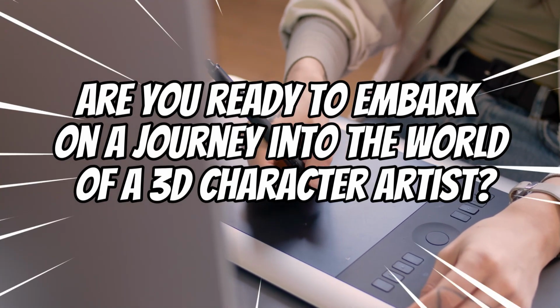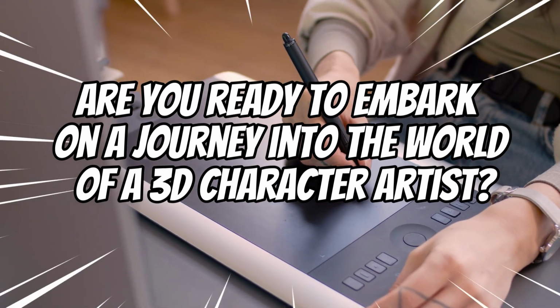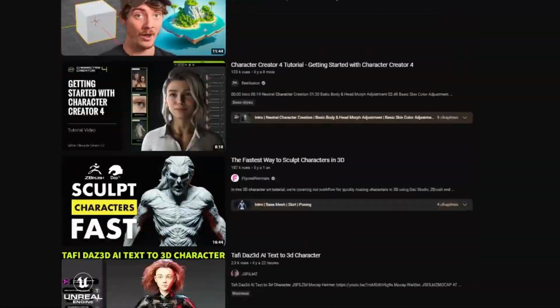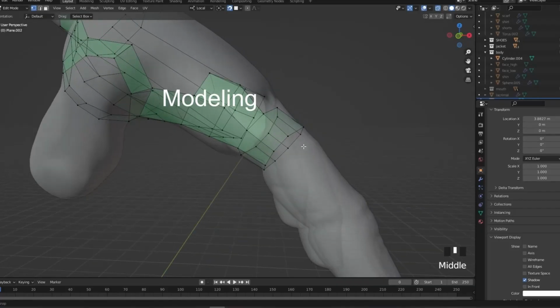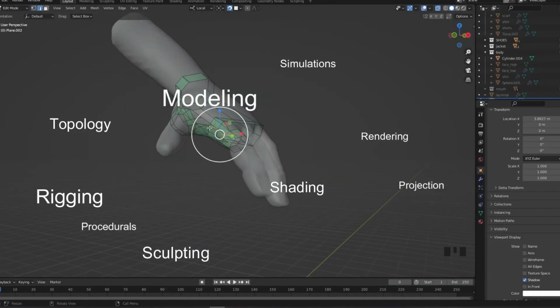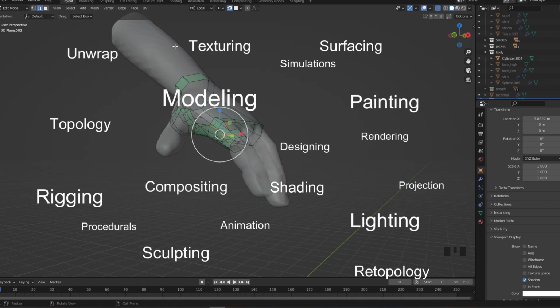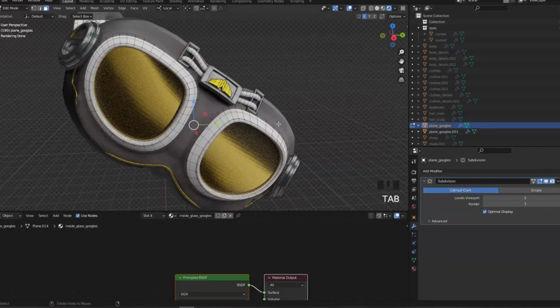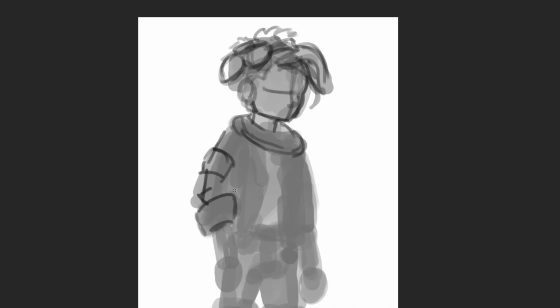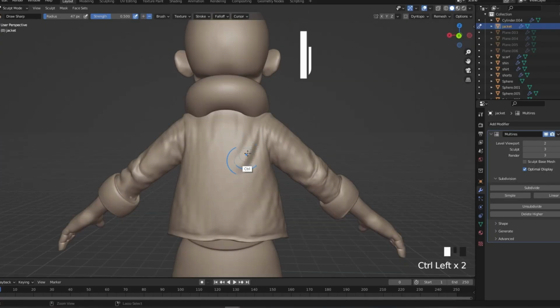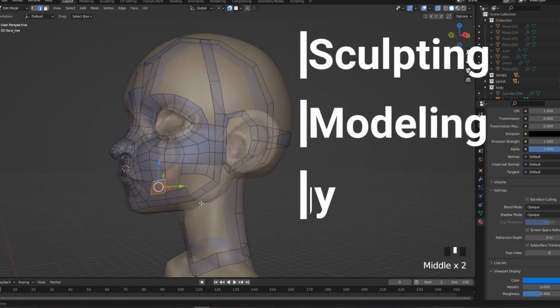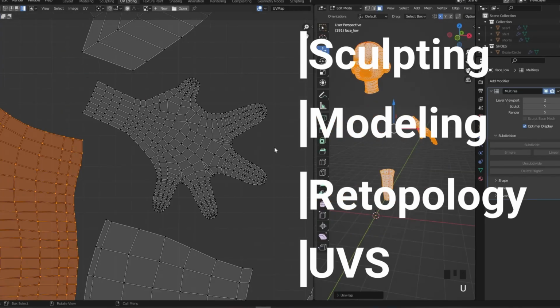Are you ready to embark on a journey into the world of a 3D character artist? In a sea of tutorials, it's easy to get overwhelmed by the multitude of techniques involved in character production. But fear not, this course will guide you through every step of the way. From the initial design phase to sculpting, modeling, retopology, and UVs, we've got you covered.